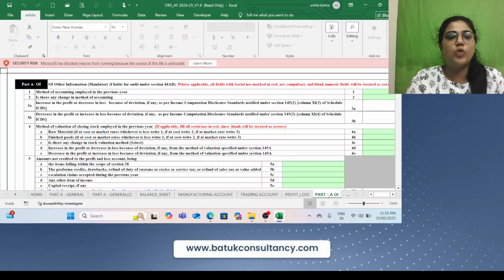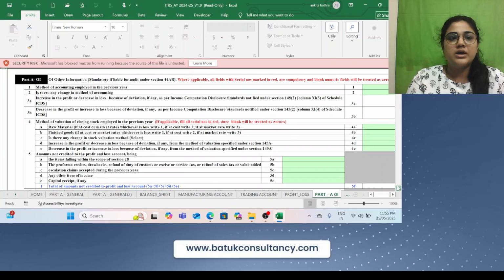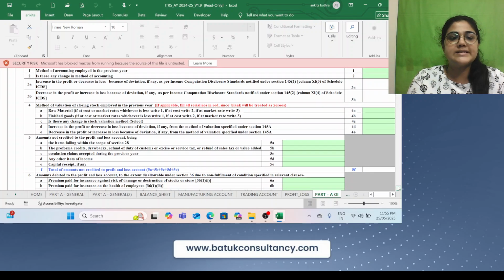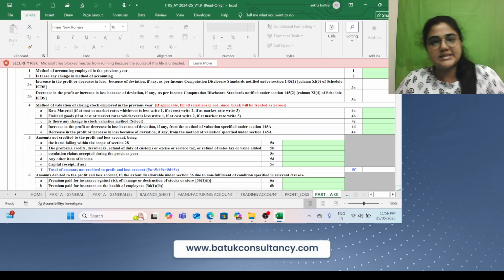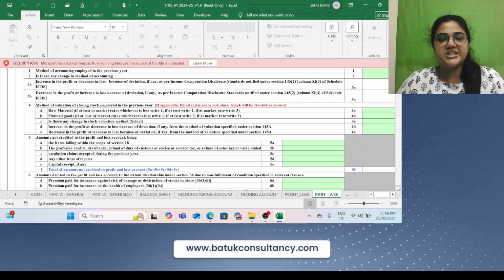Next, Part A-OI. It is mandatory if a tax audit is applicable in your case, then you can fill in all information like method of accounting, employee. Is there any change in method of accounting, or increase in profit because of ICDS, the provisions of ICDS? What is the reason for the difference between book profit and ICDS? We have already discussed the theory part as well as ICDS.